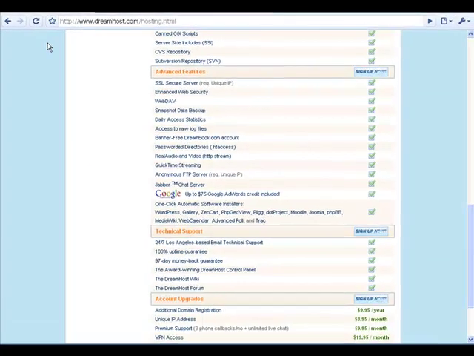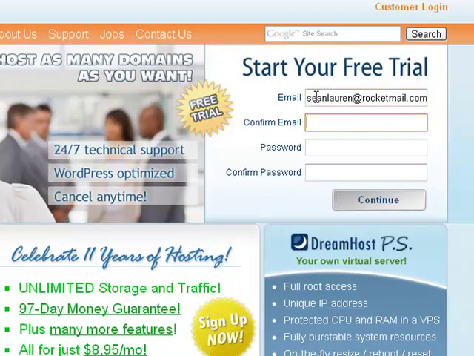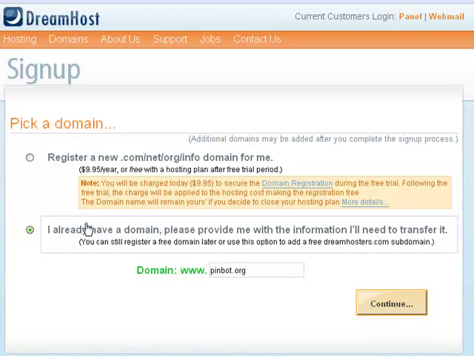So we're going to head back to the main page. And first thing we're going to do is put in our email address and choose a password that is 6 characters or more and click continue. And on this page, you're going to get 2 options. You can choose a brand new domain to register for free, or you can enter your pre-existing domain name. If you already own a domain, you can still register a free domain after the sign-up process is complete. And for this demo, we're going to choose a pre-existing domain and click continue.